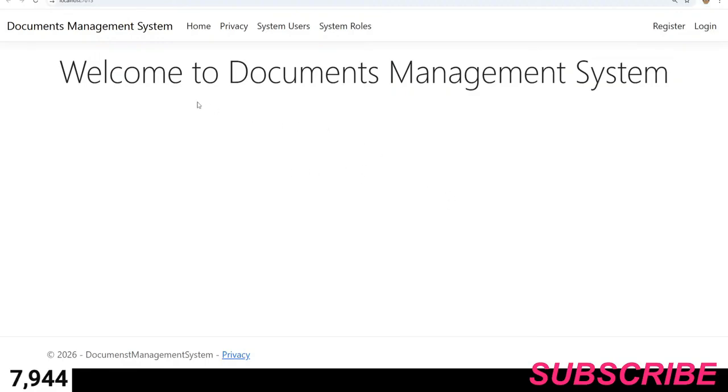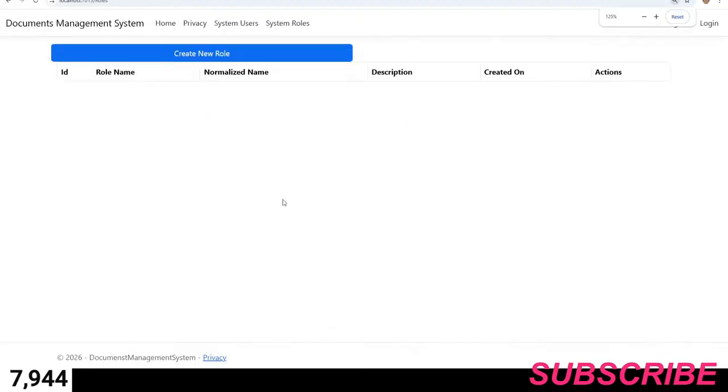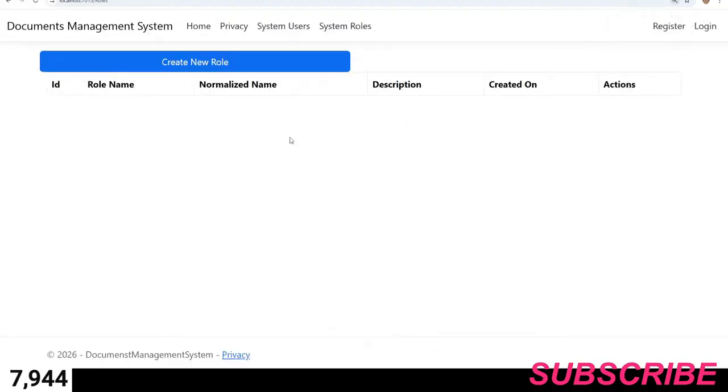As you can see, we now have our application. If we go to system roles, we should be able to see a blank list of roles. You can see the ID, role name, normalized name, description, created on, and action. But you can see our list is empty. We now need to add the roles. So how do we do that?